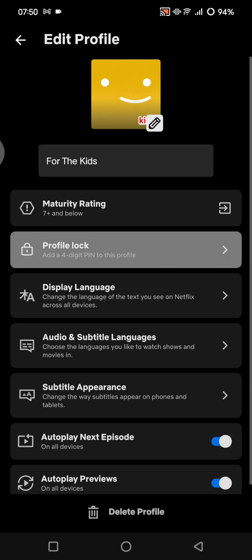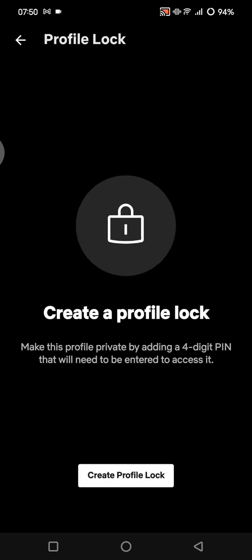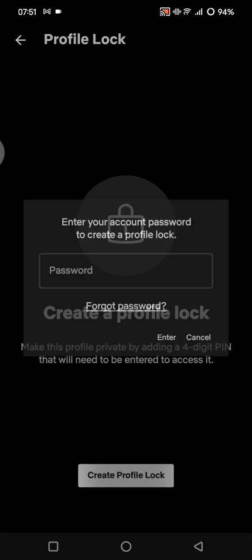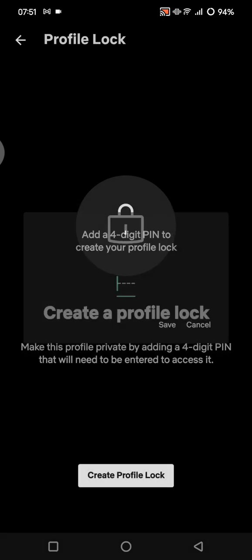Here you can also set a profile lock so that the profile will only be accessible to you, because only you will know the 4-digit pin. Here you can just tap on create profile lock and then set it. You can enter your password first, click on enter, and now you can add a 4-digit pin to create your profile lock, and just tap on save after that.